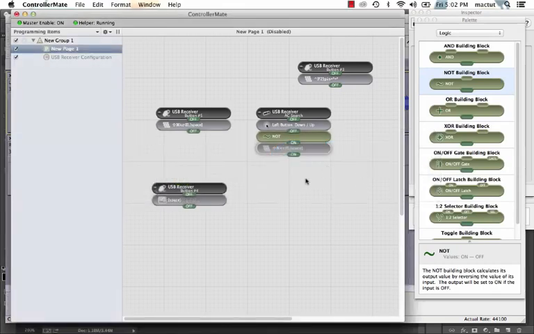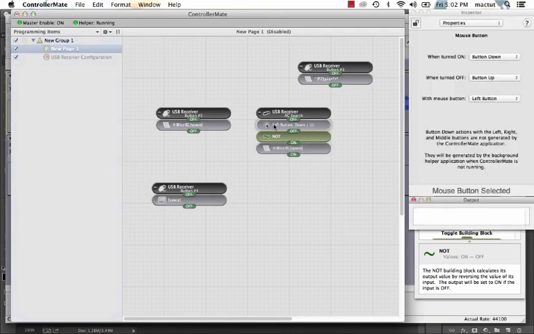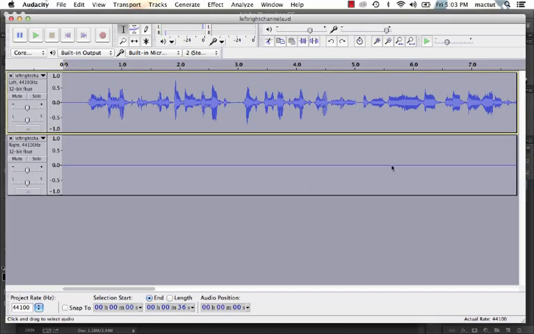Well, the problem with that mouse up, mouse down button is that you can sometimes screw up Controllermate so that you can no longer click anything. So in order for that not to happen, this button here will only work, and you'll see here, when the Controllermate application is closed. The background helper application will allow it to run. So let's save our work there and quit Controllermate.